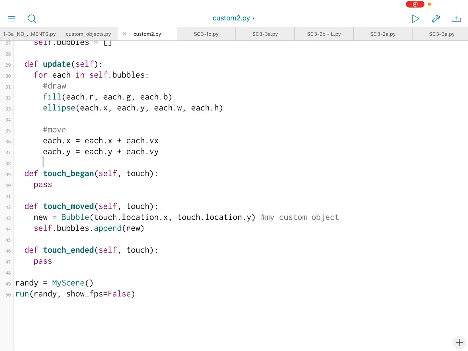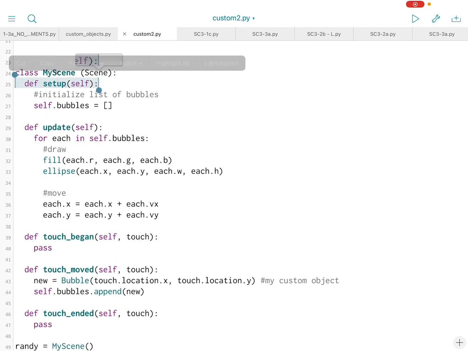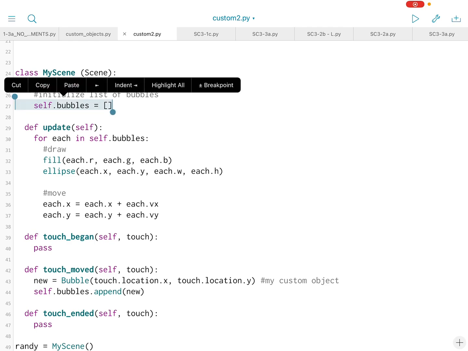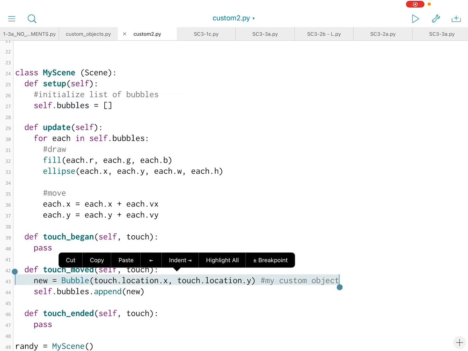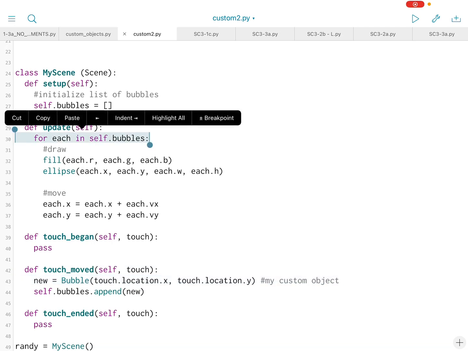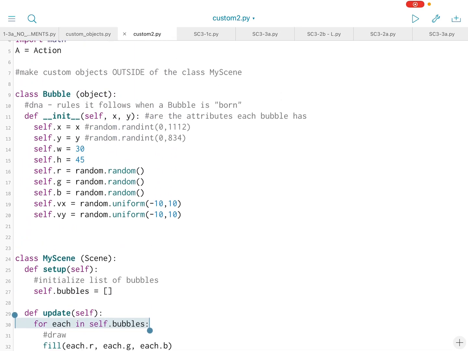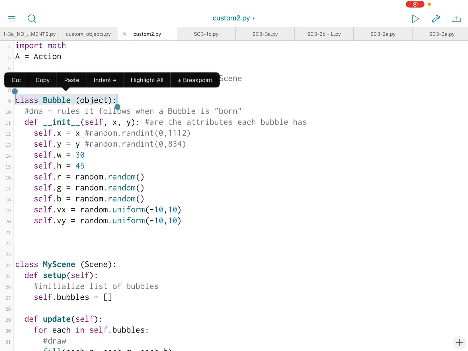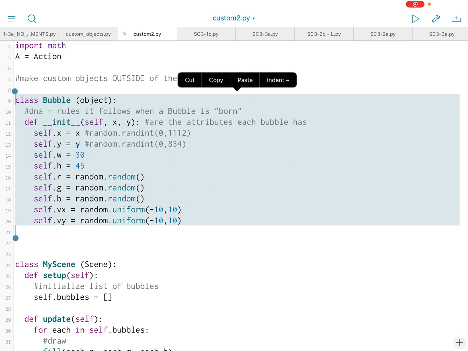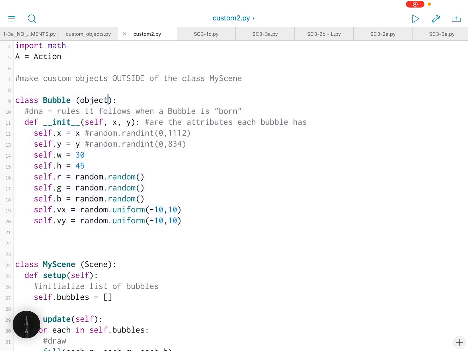Everything that goes on inside the scene is not really any different than the way we've done it with rect objects before. You make a list, you use some sort of event, whether it's a touch or a time or a tilt or something, to add things to the list, and then you just write a for loop inside an update that says, for each of these things, here's what I want you to do. I want you to draw it, I want you to move it. The difference is, instead of using a rect object, you come up here before your scene and you make your own custom thing. I'm going to make a custom class of just a generic object right here.